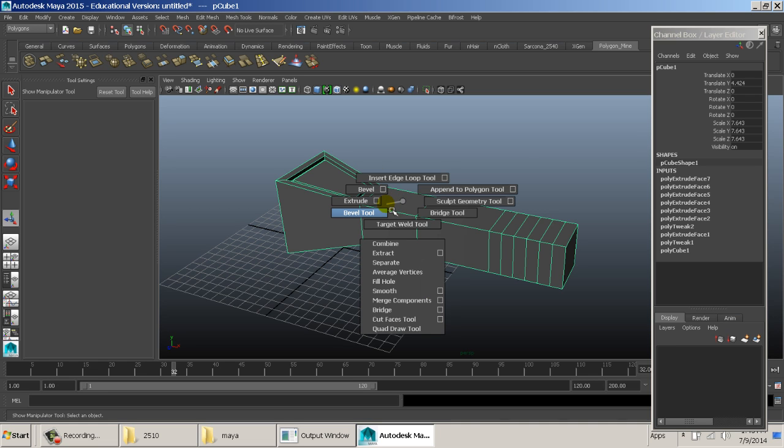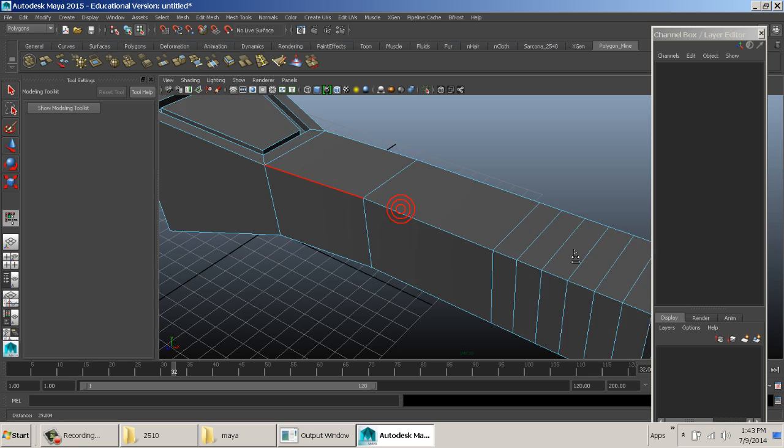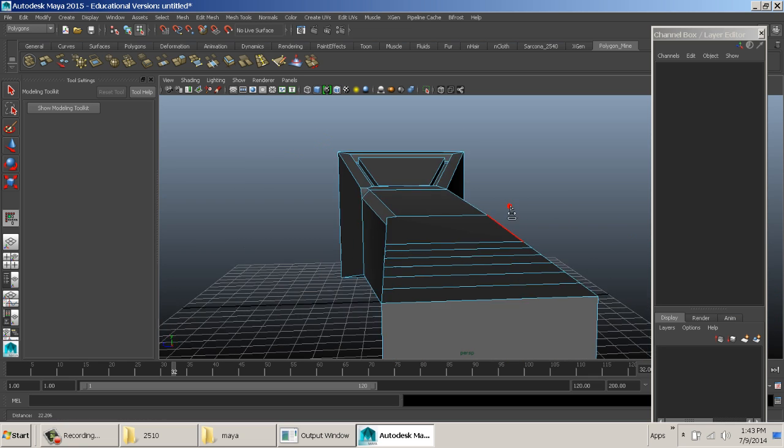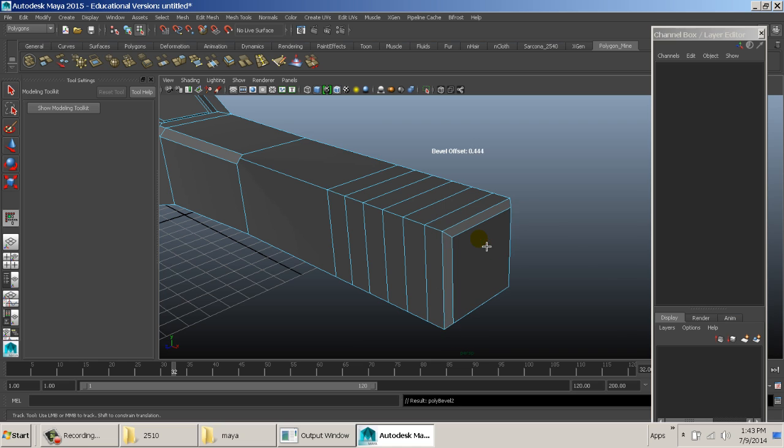Bevel tool. Okay, in the bevel tool, we can just grab an edge. There it is, there's our bevel. Okay, I can grab a face. And the cool thing about this is I can click and drag. The bad thing is that I can't really adjust a whole bunch at the same time.